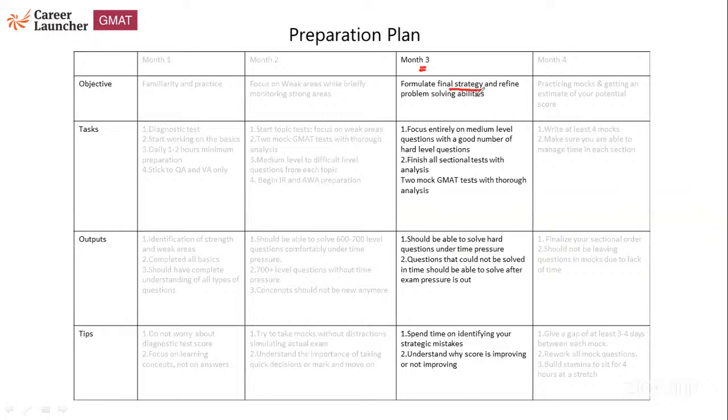Third step, finalize your strategy, whether you will be using numbers, approximating, visualizing, creating cases, finalize that strategy. That's your second step from the previous slide. Medium and harder now should be under time. So medium, you know, under 2 minutes. Harder, you should now take 3 minutes or less than that.